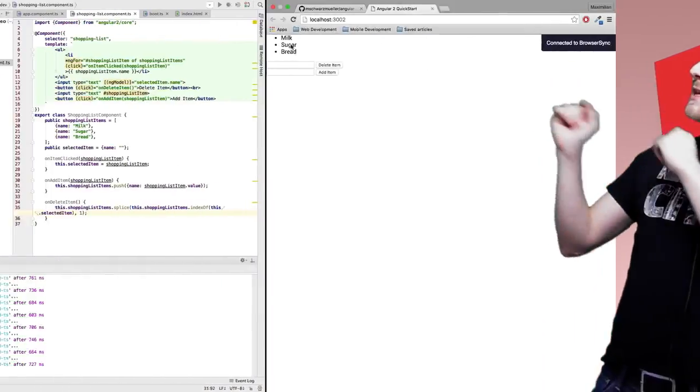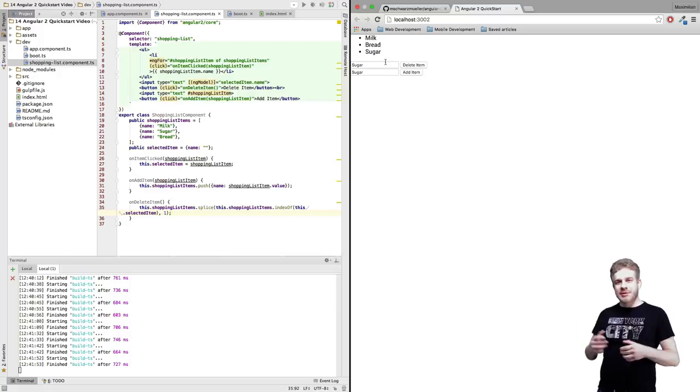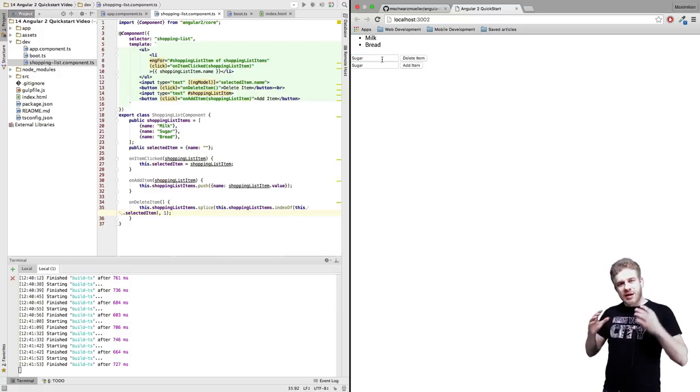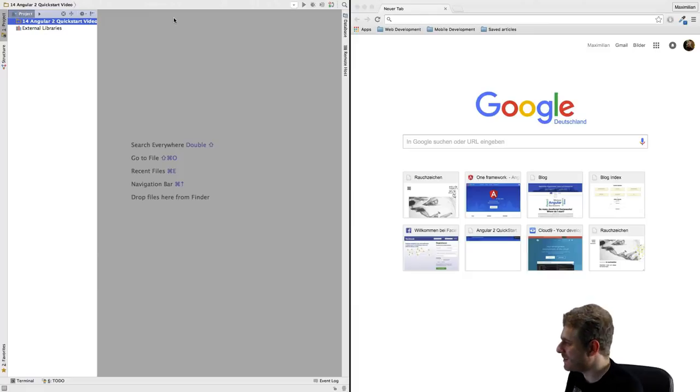So this is what we'll exactly build. We will build this nice little shopping list application here, where we are able to add items, edit items, and delete items. And we will cover a lot of the fundamentals of an Angular 2 application. So let's get started. All right, here's my empty workspace.